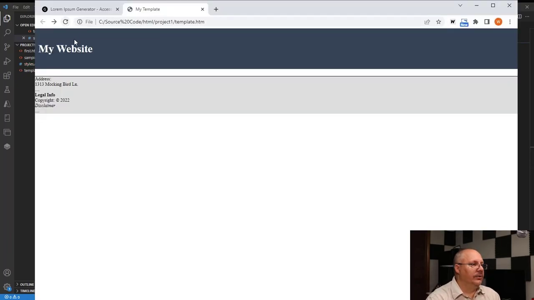If I reload, you notice my text is just a little bit smaller. I have a light gray background and that border that goes across the top of it. Notice it only goes across the top.